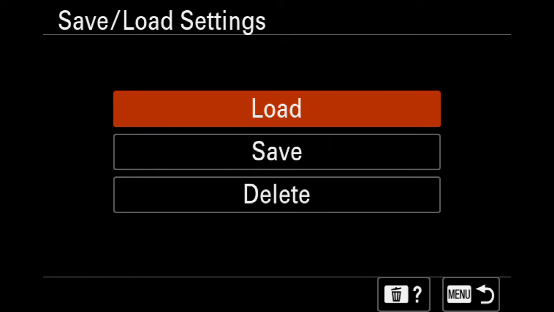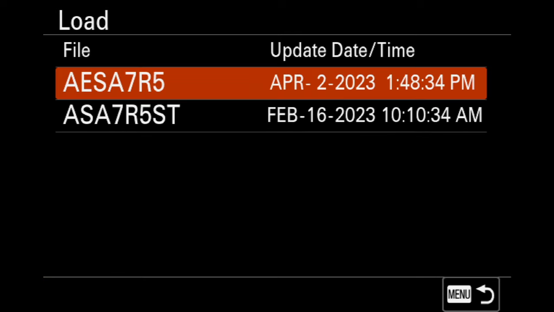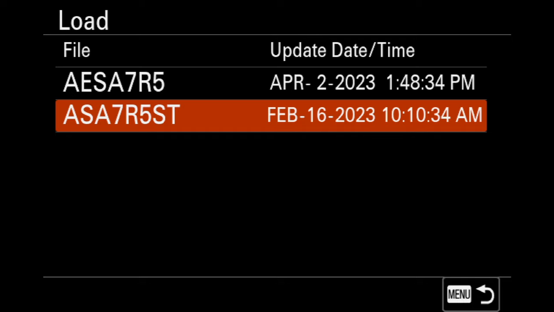So here, if we select the load option, you'll see we see two different settings files. Of course, the first is the one that we saved as our test here earlier in the video. Then the second one is the one that I mentioned we downloaded from my website that contains all of the different custom photo and video settings. So let's load this downloaded settings file onto the camera.